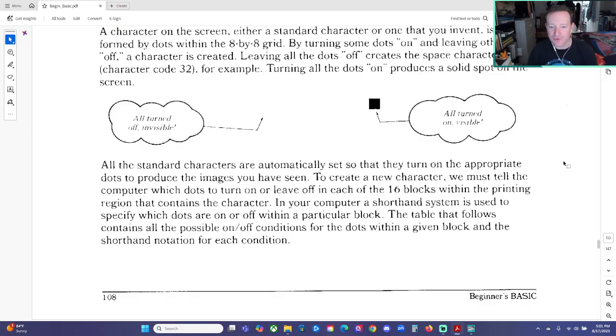All the standard characters are automatically set so that they turn on the appropriate dots to produce the images you have seen. To create a new character, we must tell the computer which dots to turn on or leave off in each of the 16 blocks within the printing region that contains the character. In your computer, a shorthand system is used to specify which dots are on or off within a particular block. The table that follows contains all the possible on-off conditions for the dots within a given block and the shorthand notation for each condition.